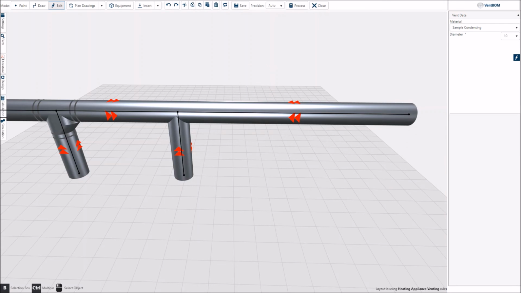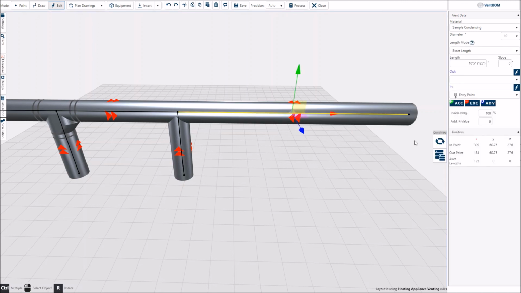The software generally draws segments in the direction of the flow. It is sometimes necessary to switch the direction of an existing segment. Do this by selecting the segment and clicking the Switch Flow Direction button.